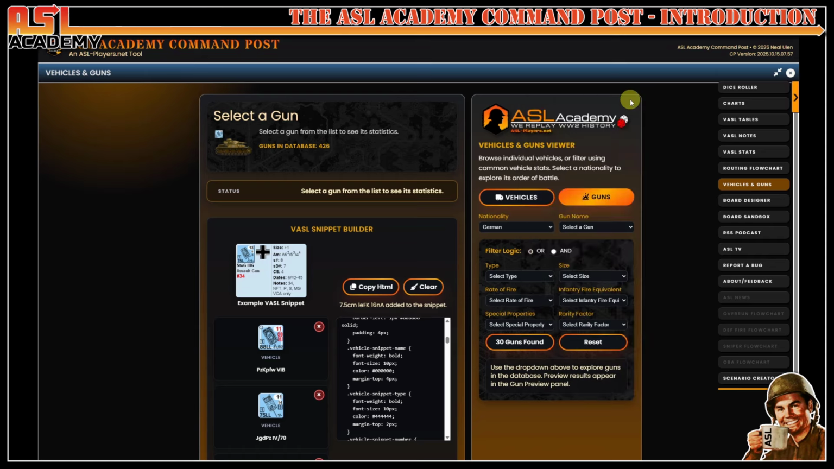More of an information thing and a way to integrate more vehicle information into VASL without having to install another program. I forget what it's called, VASL templates, which can be a bit finicky sometimes. You don't have to do anything here. Just pick the vehicle you want and copy the HTML and paste it in. It'll work. And you don't have to worry about where the images are being hosted on my server.